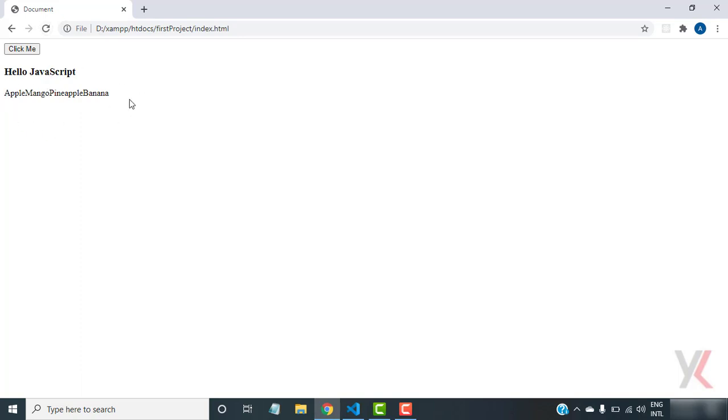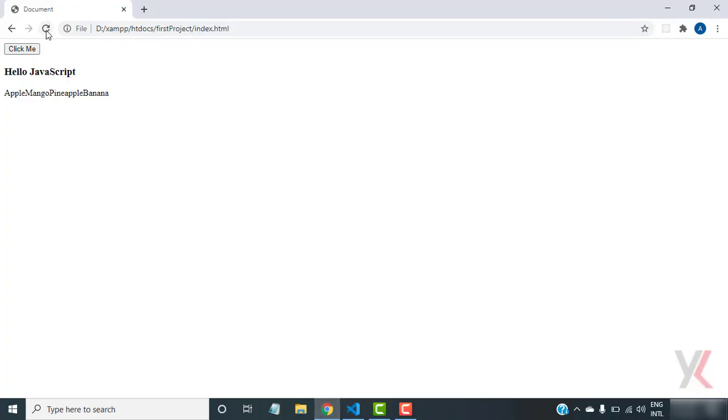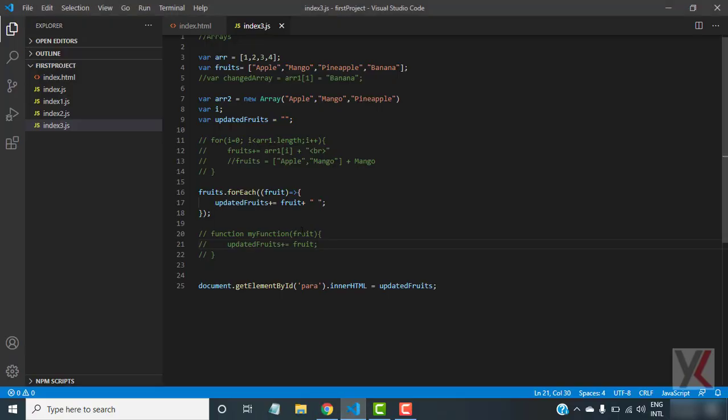So it is giving the same result over here. Okay, so we can also use it like this. We'll place an empty string over here. Okay, now we can see it is separated by a space because we have given an empty space over here.